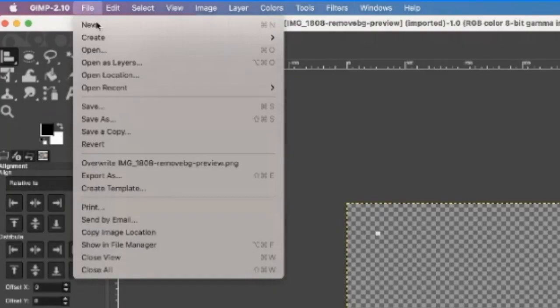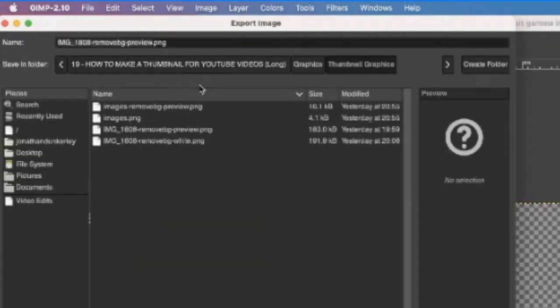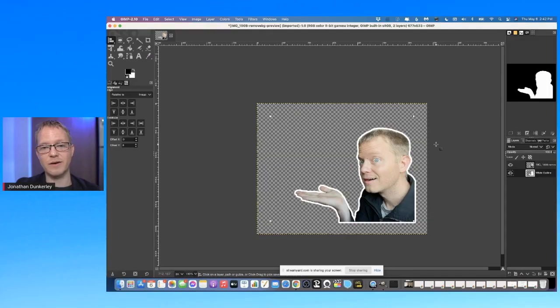You click File, Export As, and just make sure that you export it as a PNG so it has that alpha transparent layer in the background, and that's it. That's all you have to do to create a white outline around a photo that you could use on your thumbnails or any other type of thing.